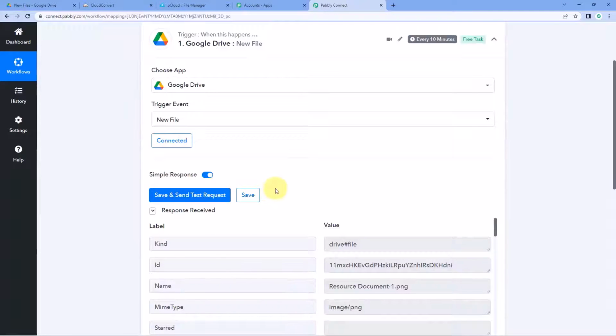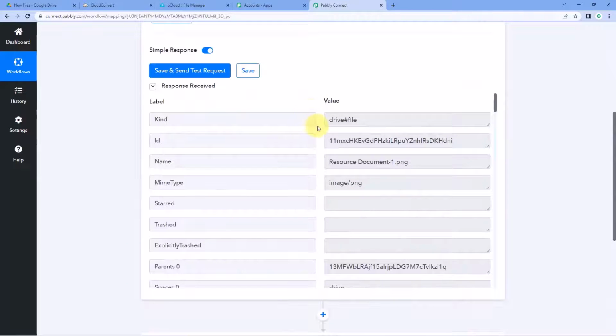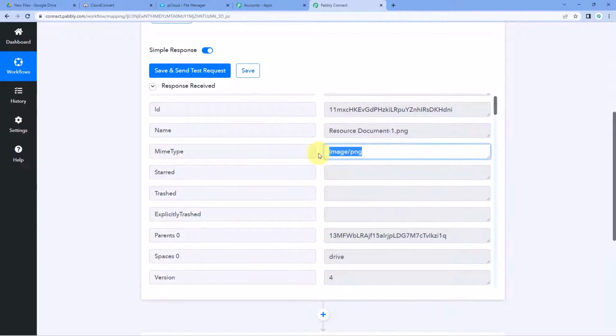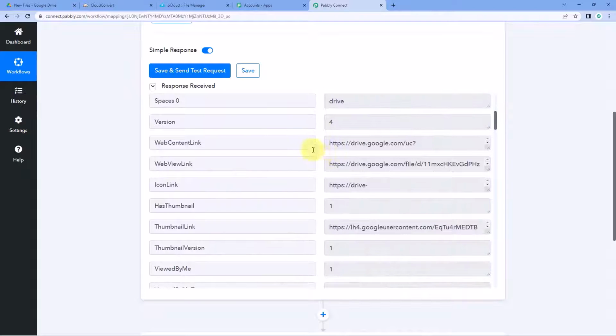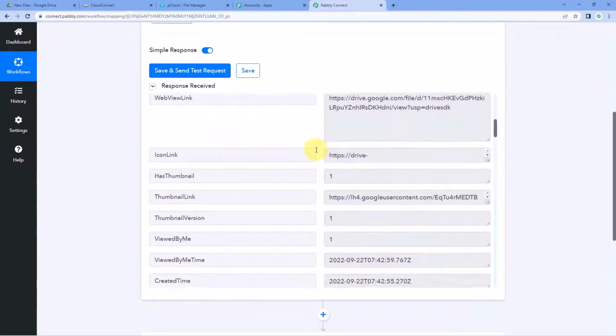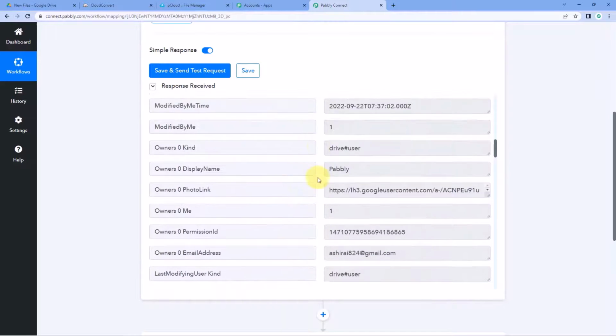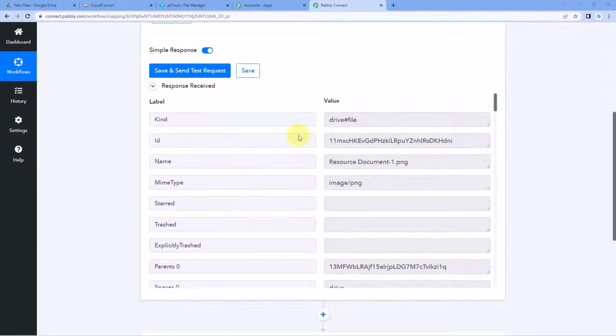Now as we click on save and send test request, we can see that we have received some response over here. And in this response, we can see the details of the same file which we have just now uploaded on our Google Drive. So for the most latest file which we have uploaded on Google Drive, we have details like the name of the file, and the file type. Then we will scroll down and we will see we have the link of the file as well. So this is the web view link of the file. After this web view link or web content link, we will see some other details, like at what date and time this file was uploaded, and other details of this newly uploaded file over here. So guys, step 1 of setting up this automation is now completed.